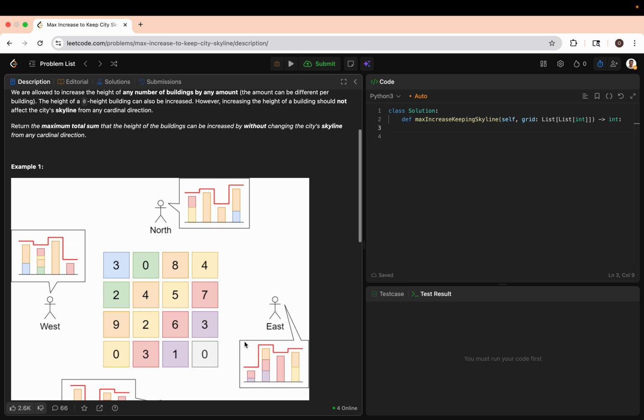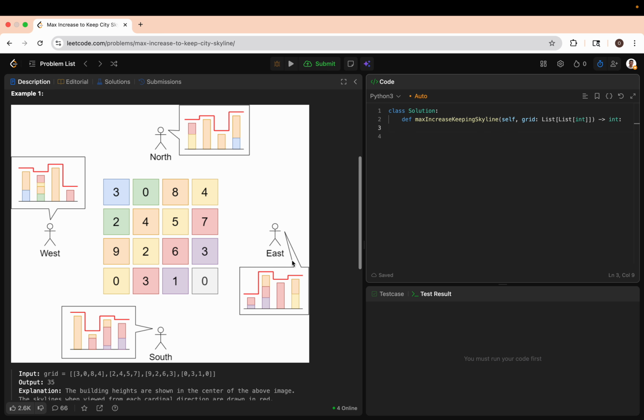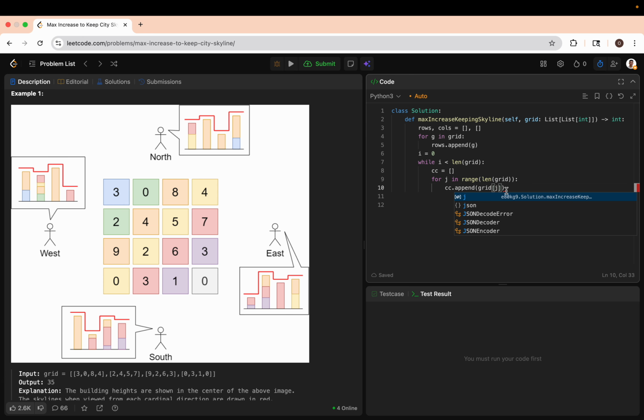Okay, so yep, let's start coding it up and let's get all the rows and the columns. And cool. So this is just to find the maximum of both. So for g in grid, rows.append(g). And then let's get all the columns. So for j in range(len(grid)), let's call this current column, cc. So cc.append(grid[j][i]). And then columns.append(cc.copy()). Okay, so shallow copy is a snapshot.